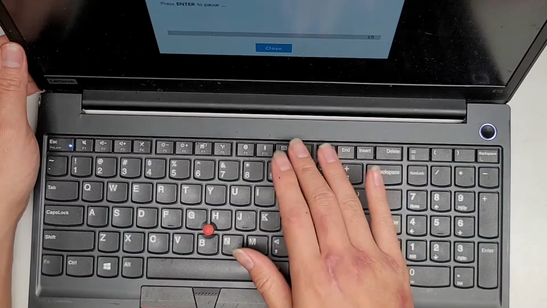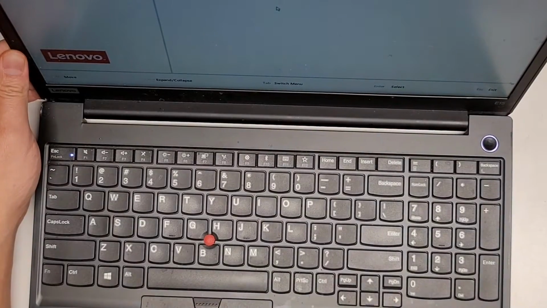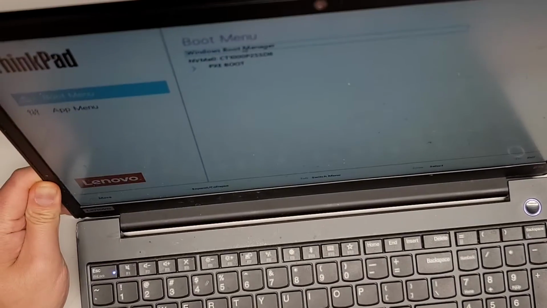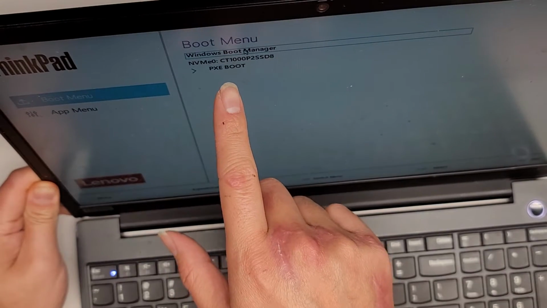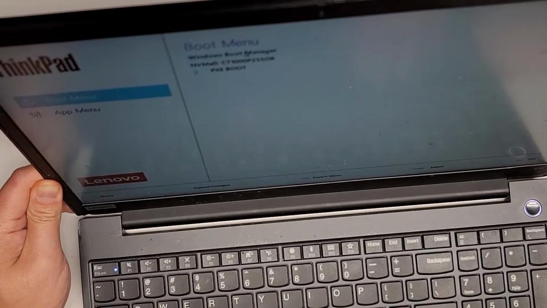Okay, so I press enter, it goes to this. I'm going to press F12 to go to the boot menu. Does it see? Okay, it does see the NVMe and Windows Boot Manager here. I don't know if that's reading the actual Windows Boot Manager from the NVMe, so it could be it's trying to read the boot manager from the old hard drive. Maybe that's why it's not working, but we'll see.